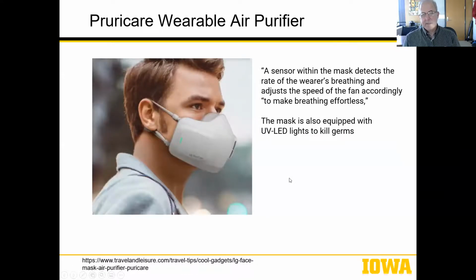Here's another one, same kind of technology. A sensor within the mask detects the rate of the wearer's breathing and adjusts the speed of the fan accordingly to make breathing effortless. So that's pretty interesting. It increases the fan speed. It's also got UV lights in it to kill germs. So that's pretty high tech.